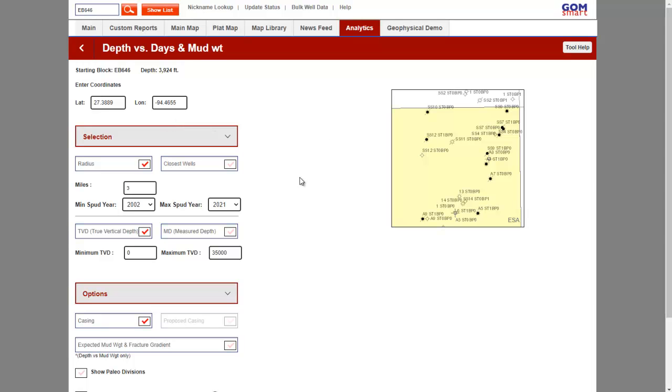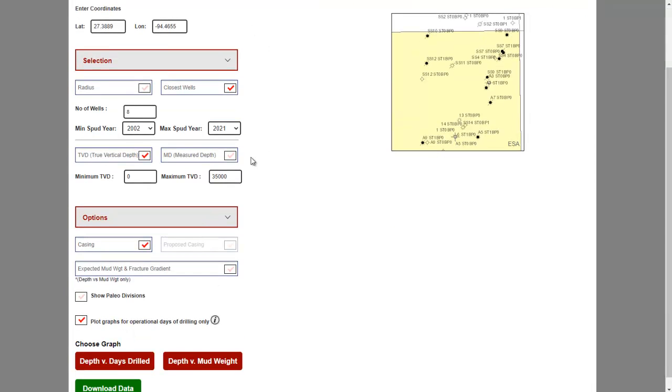Once you have selected the location, you can select the wells that you want to create the graphs for. You can do that by the radius or by the number of closest wells from this location. You can filter these wells by the min and max of the spud year. You can choose to plot the graphs against TVD or MD, and you can filter them by minimum and maximum of MD or TVD as well.